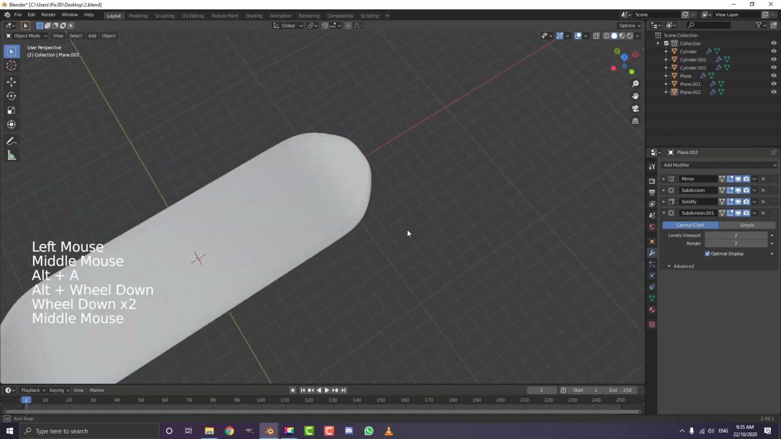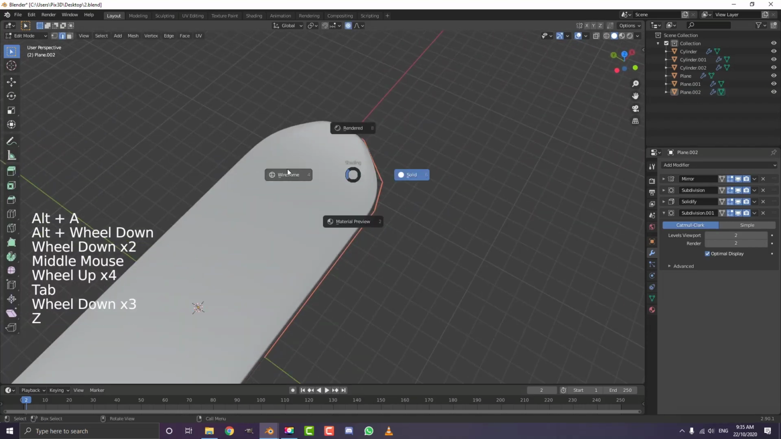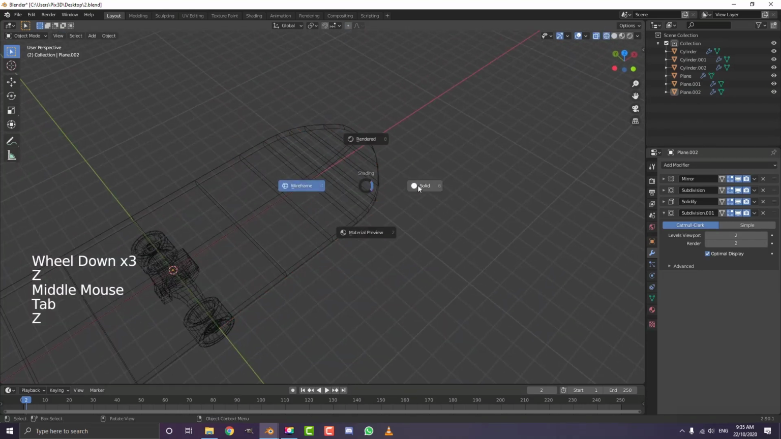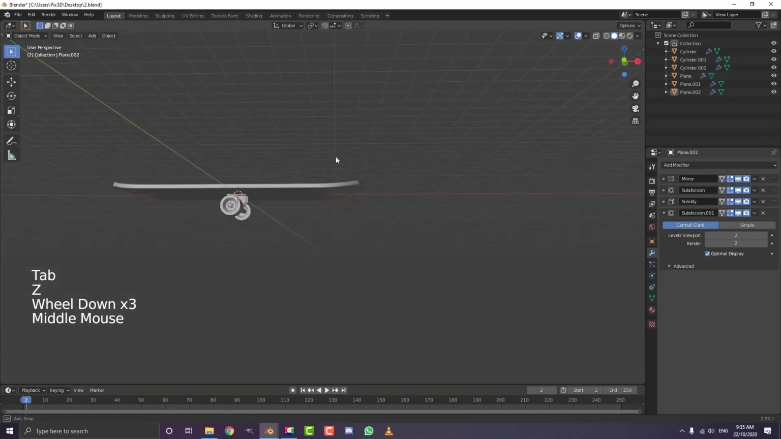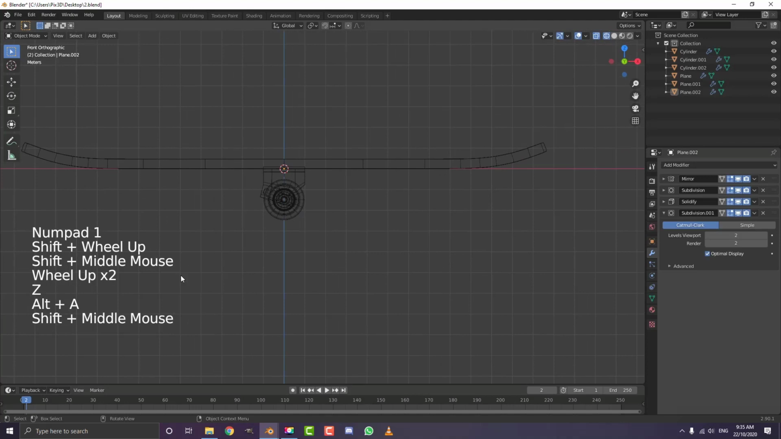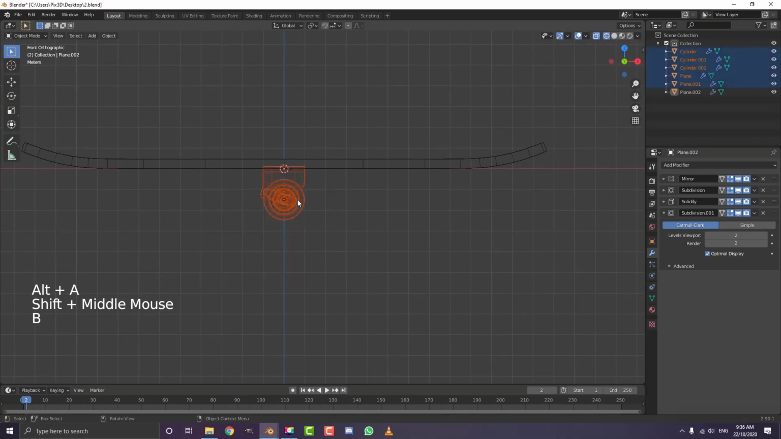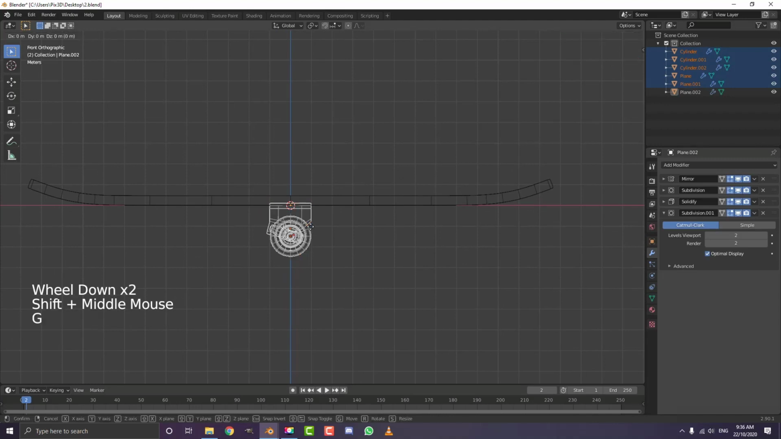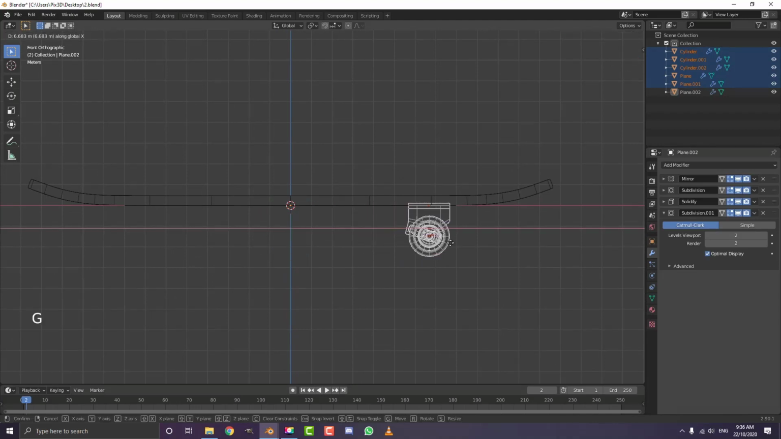So now we have our skateboard over here, like this. Right? We can always come in and edit a little bit later. We're just going to leave it like this for now. Let's go into our front view, and what we're going to do is select the wheels and the little hub that they're attached to over there. Then we're going to go G X and just move it forward to here.